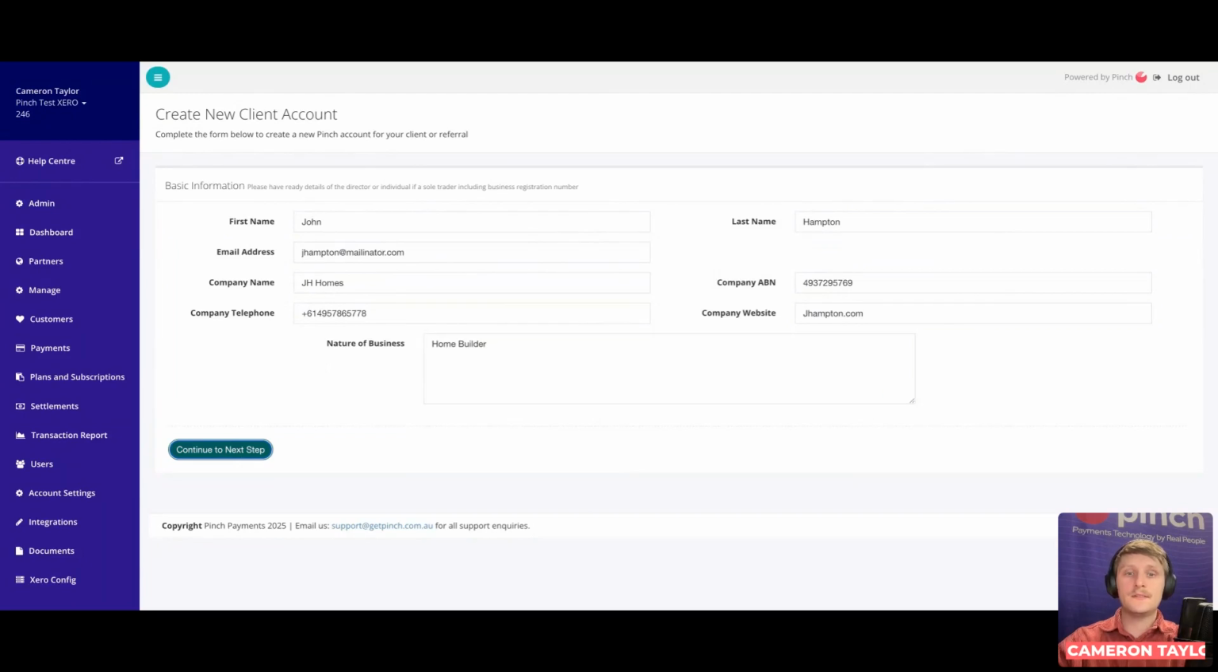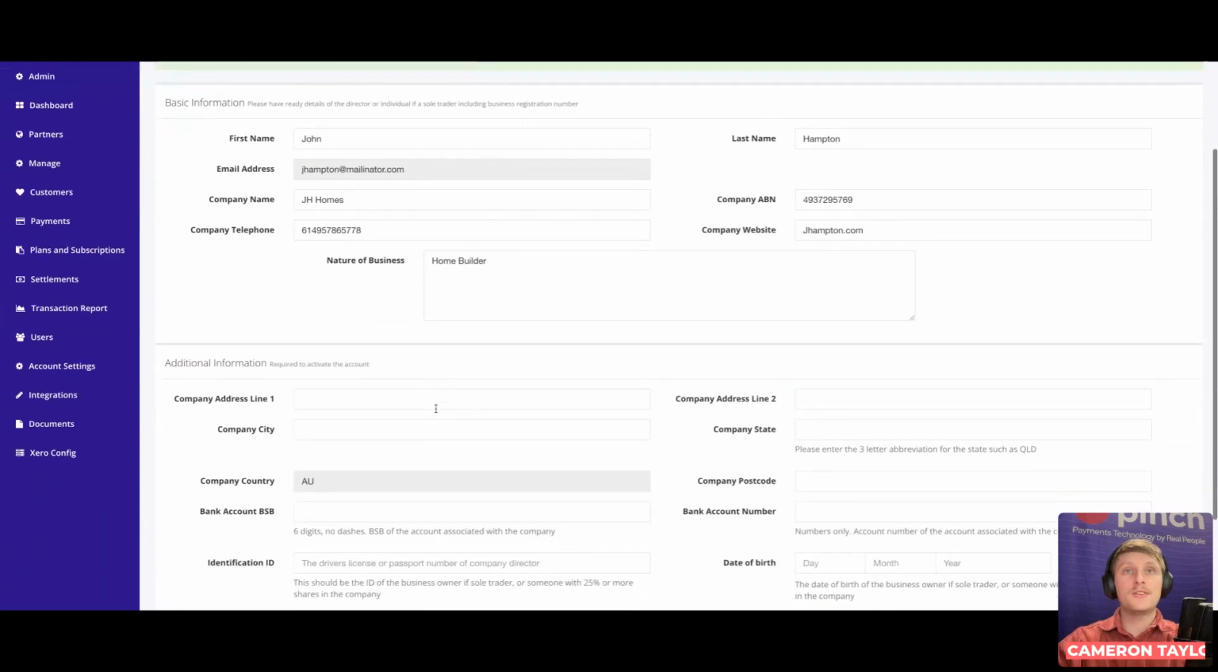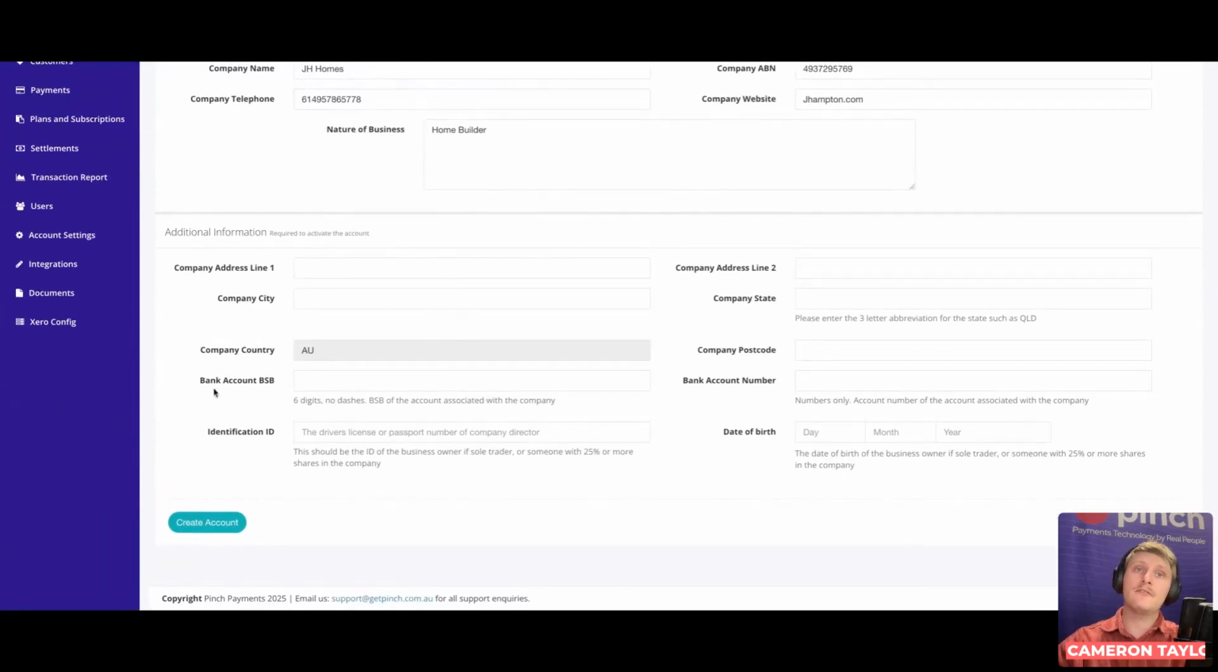Excellent. So you can see here we've filled out our first section and now we have our second section, which is looking for more specifically information related to the individual that we'll be setting up and the bank account details that we'll be settling the funds to. So make sure that you have these on hand.